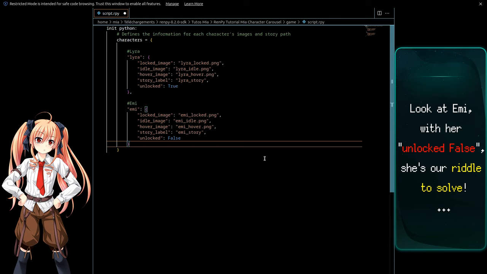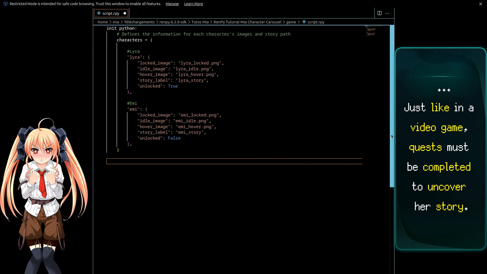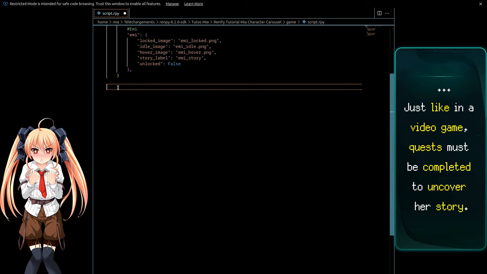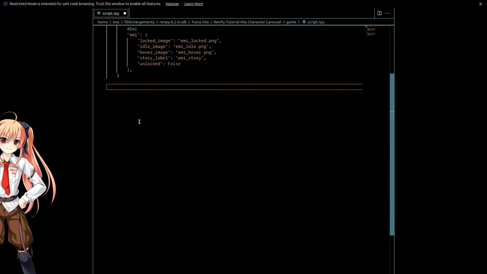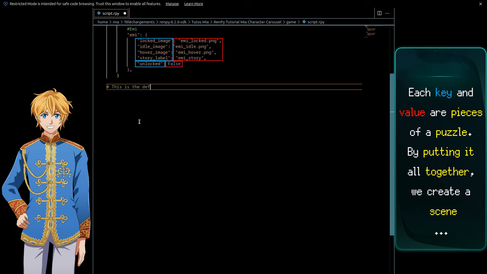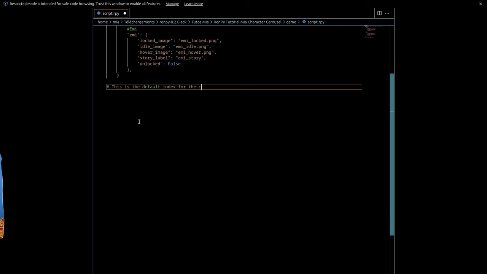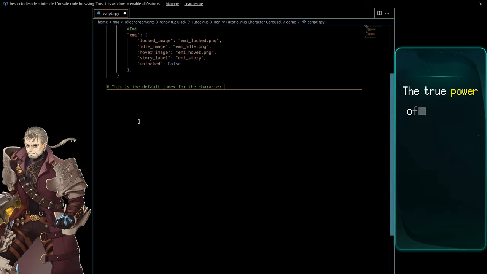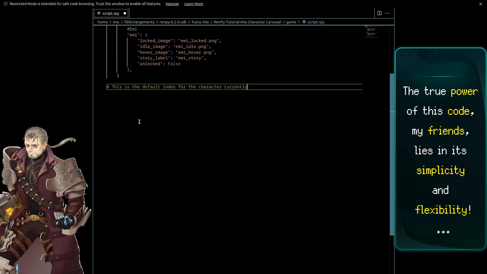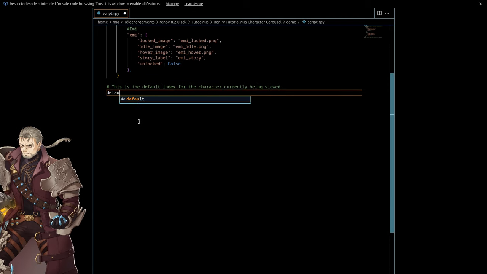Look at Emi. With her unlocked: False, she's our riddle to solve. Just like in a video game, quests must be completed to uncover her story. Each key and value are pieces of a puzzle. By putting it all together, we create a scene where each character has their own role to play. The true power of this code, my friends, lies in its simplicity and flexibility. Like ancient runes, each line opens a world of possibilities.